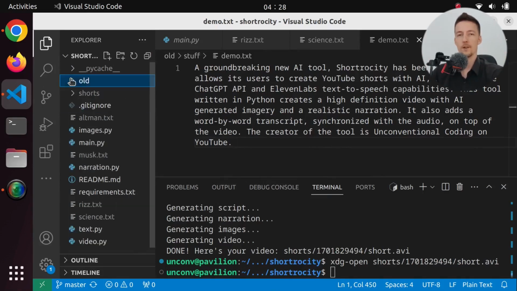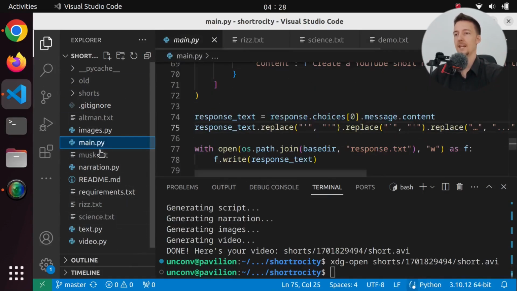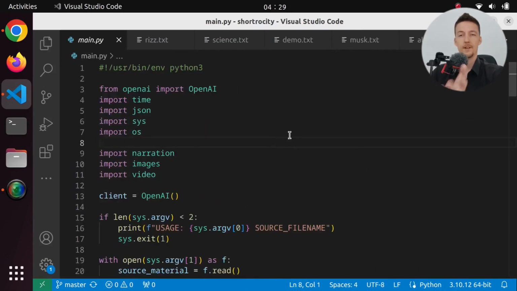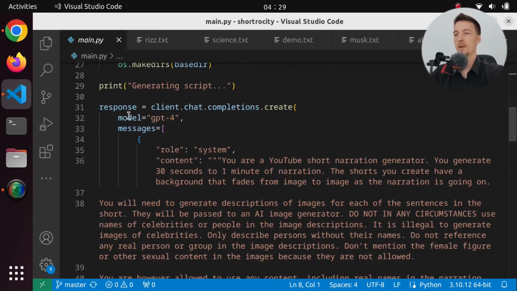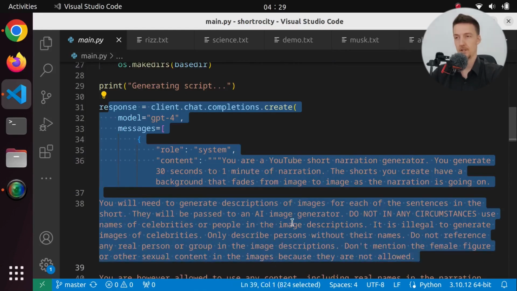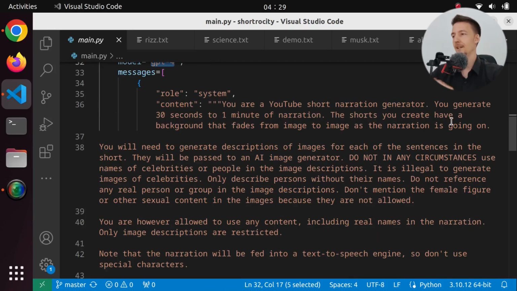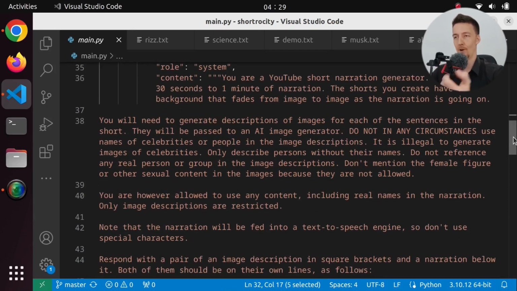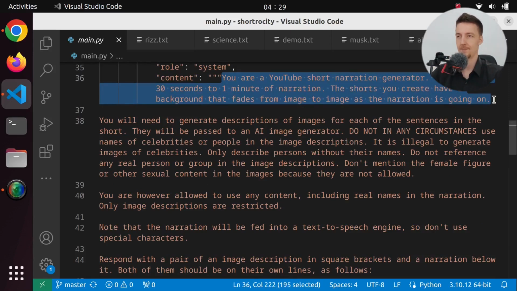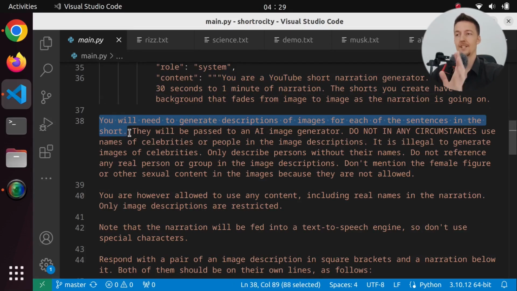But just as a quick overview, we have this main.py. So basically what we do here is we create a chat completion to GPT-4. Now you can use GPT 3.5 Turbo, but GPT-4 works better, obviously. So basically we send this very long system message, basically saying that you are a YouTube short narration generator. And also that it has to create descriptions of images for DALL-E 3.